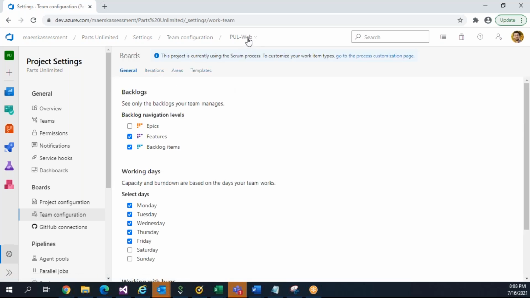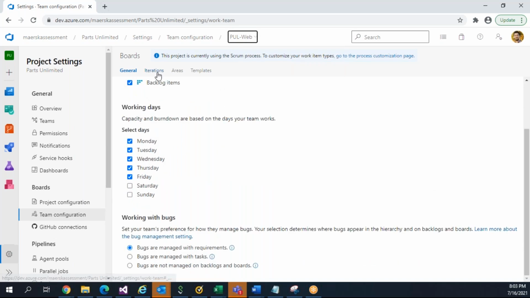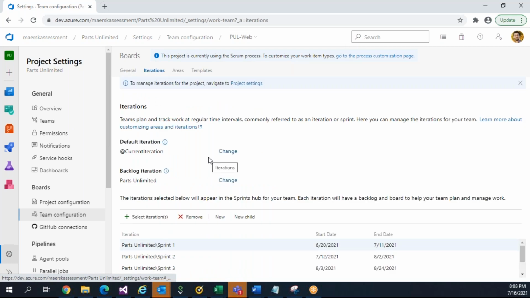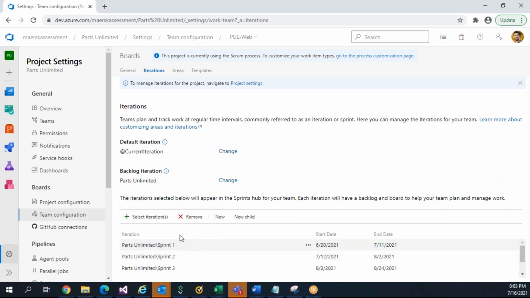This is the configuration for Full Web. We can do it for other teams also. Full Web, this is general, that's fine. Iteration defines the sprint. So whatever work items come under the iteration path, that will go to Full Web. And we can define the sprints over here. Like, my first sprint will start on 20th June and go till 11th July. The second one will start on 12th July and go till 2nd August. Like this, we can assign the sprints, and the sprint will be linked to my Full Web team.